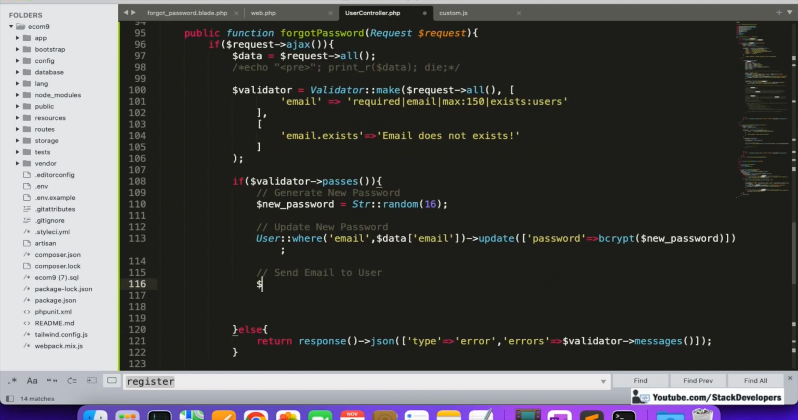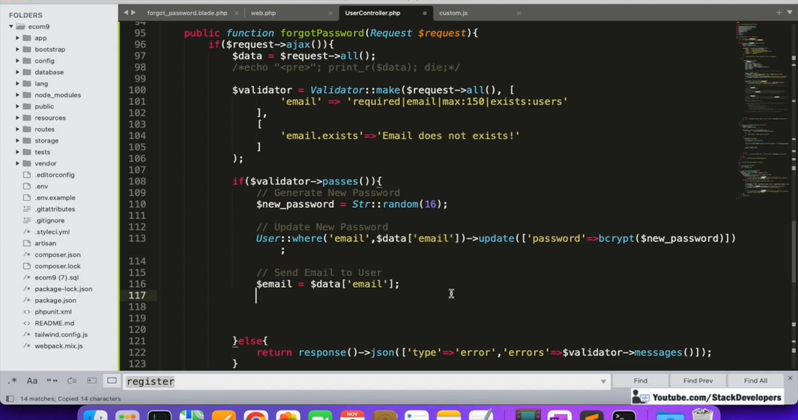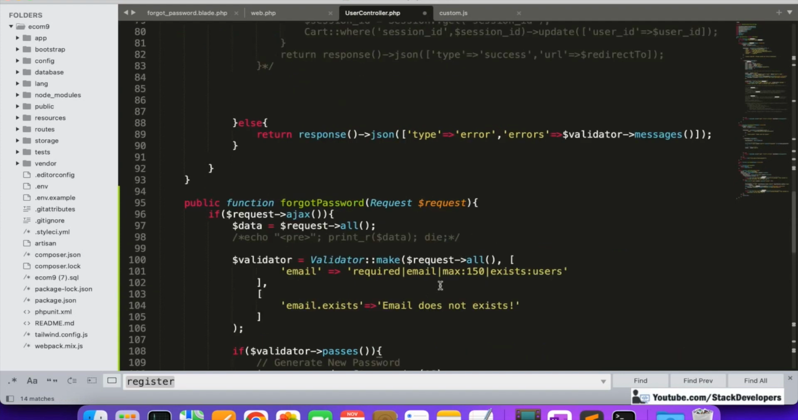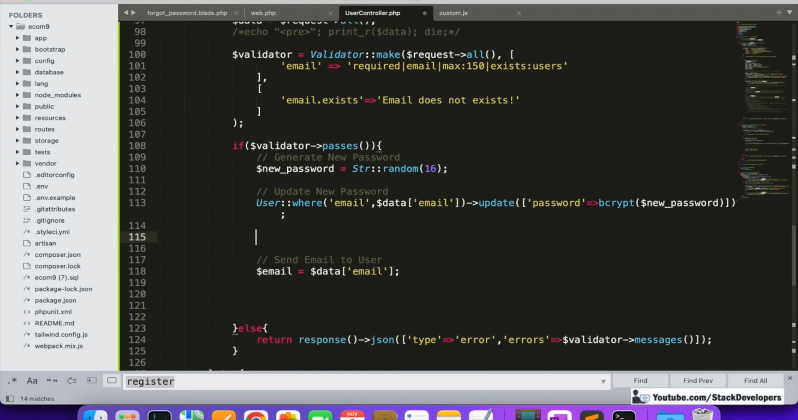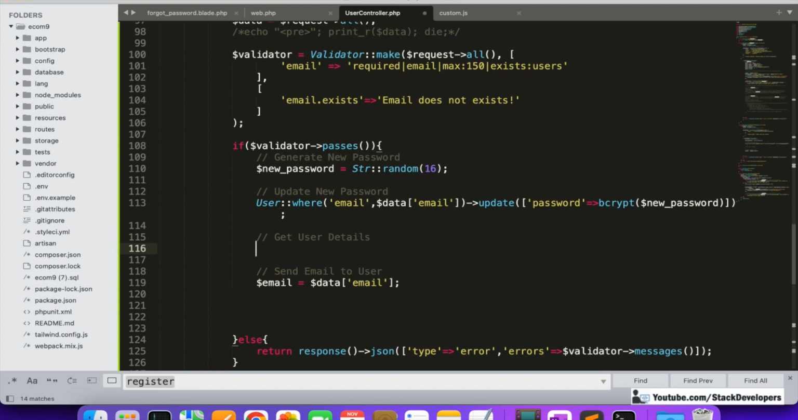So here dollar email we are already having. We are going to get the email like this, dollar data email, and dollar messy data in the same way. For this one we may require to get the user details, for fetching his name, otherwise it is not required. So fine, we are going to get here the user details, or you can simply get the username, dollar user details.